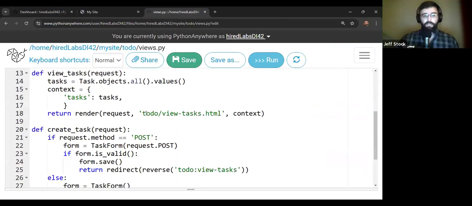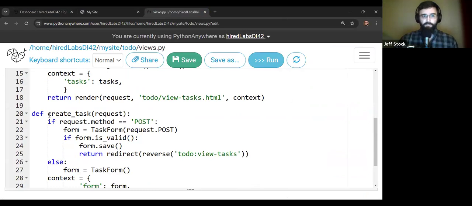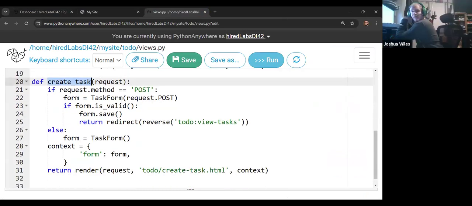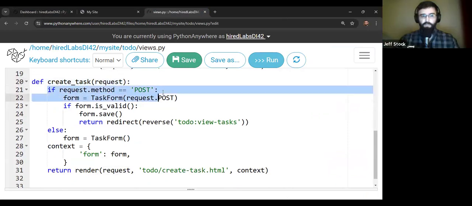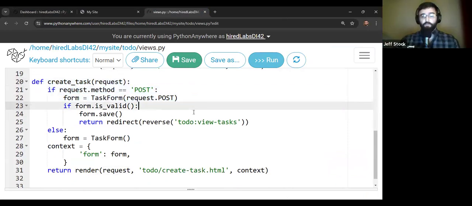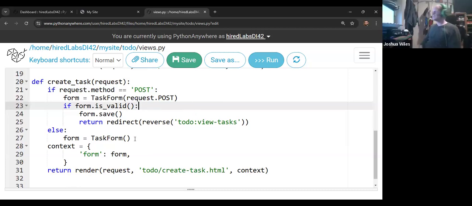And if you remember last time when we wrote our create task view right here, we took a request, and then we checked the method to see if it was a post and did some stuff with the task form. A lot of the logic we're going to do today for updating a task is going to be very, very similar. The only difference is that when we send the request initially, we're going to send some information in it.